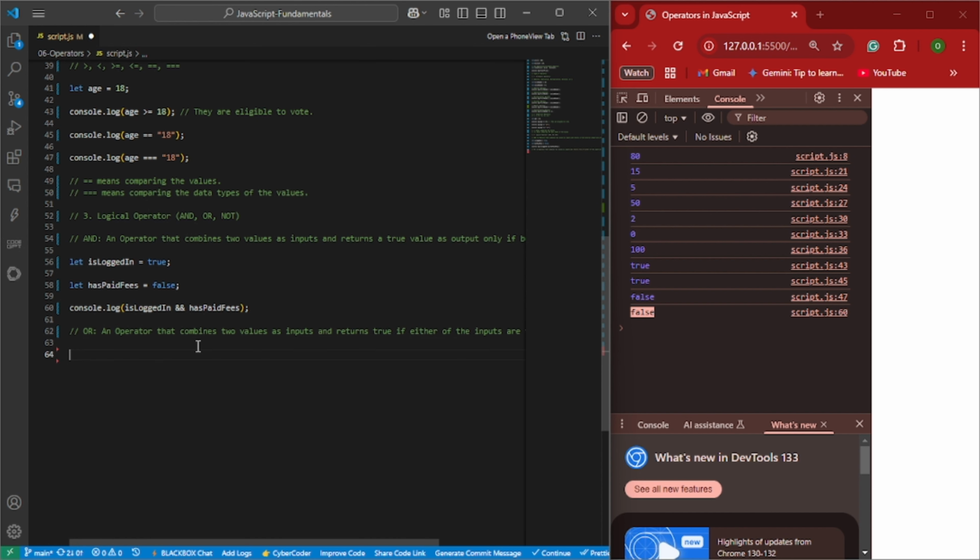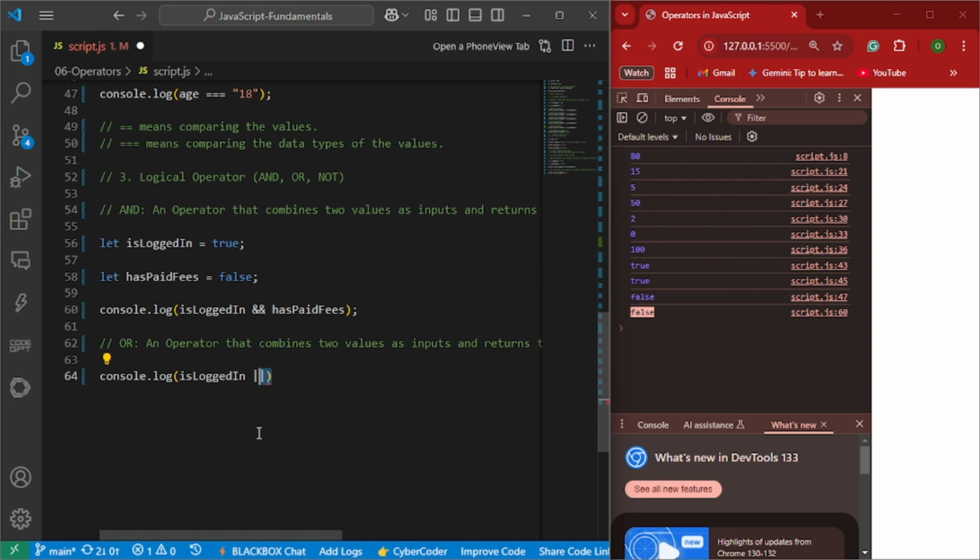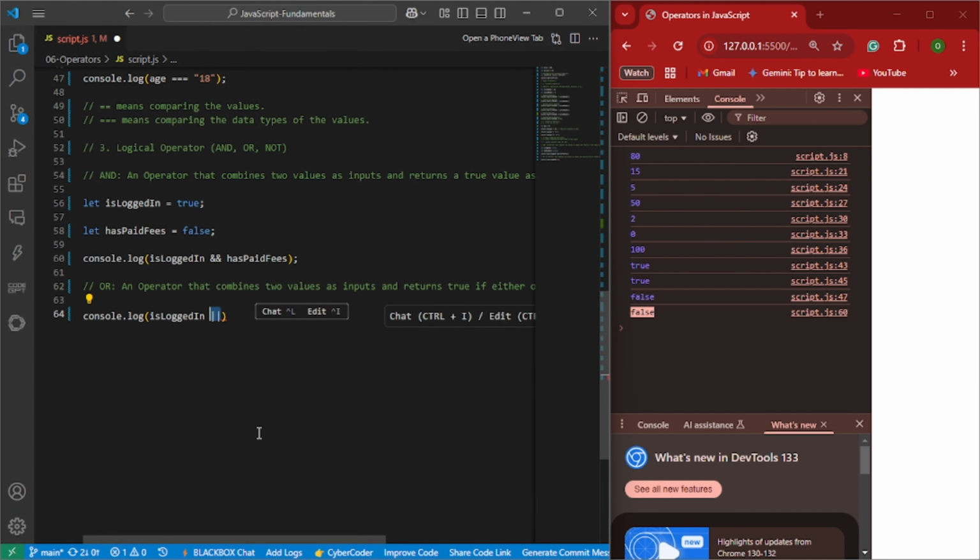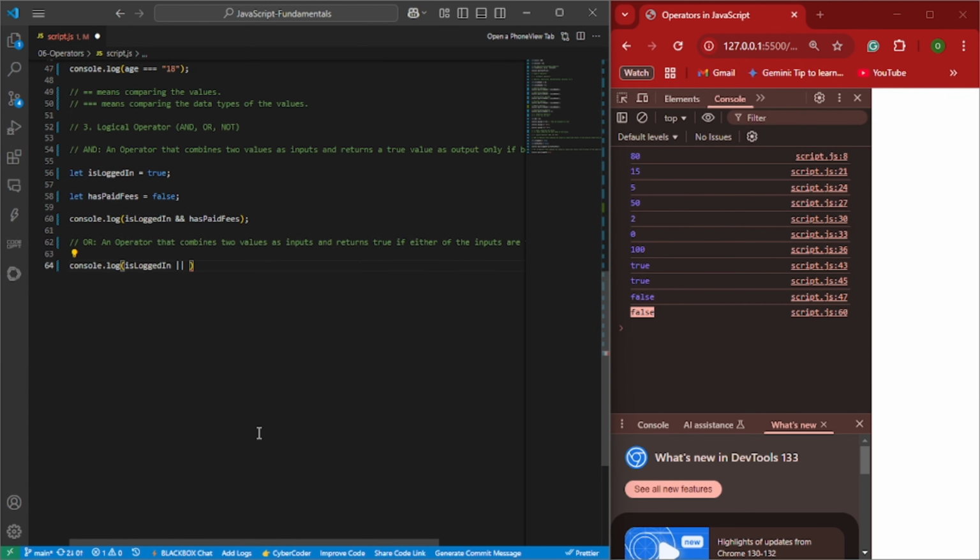So now we already have these two variables. Let's demonstrate the OR operator, right? I can say isLoggedIn OR. The OR makes use of this line, which is often located in the middle or towards the right of your keyboard, right? Just double of it basically. So isLoggedIn or hasPaidFees would give you true, right? Because one of them is true.